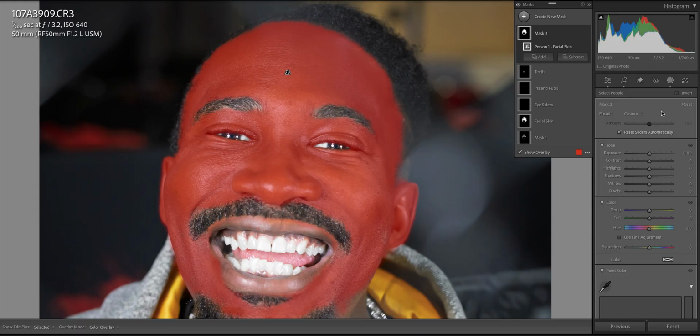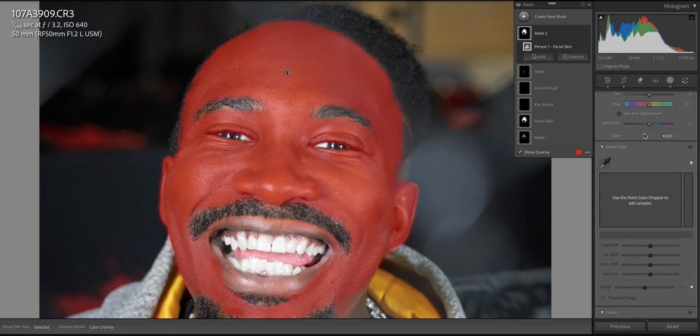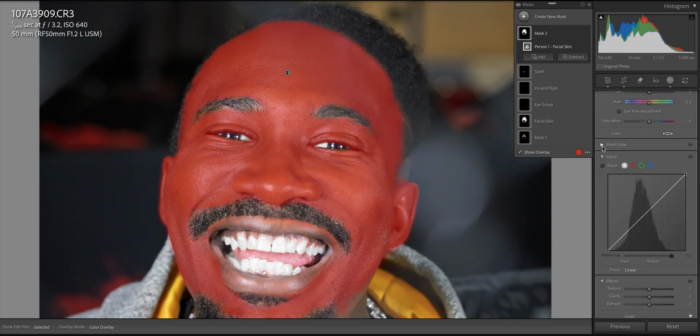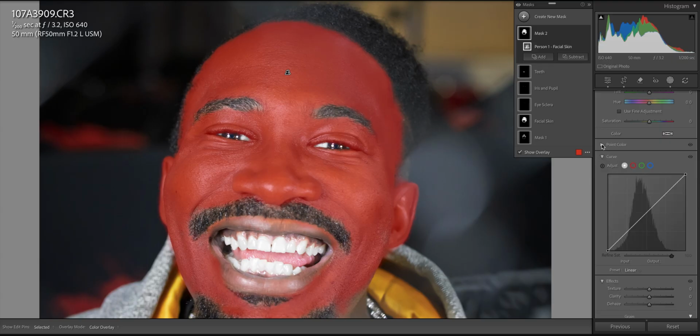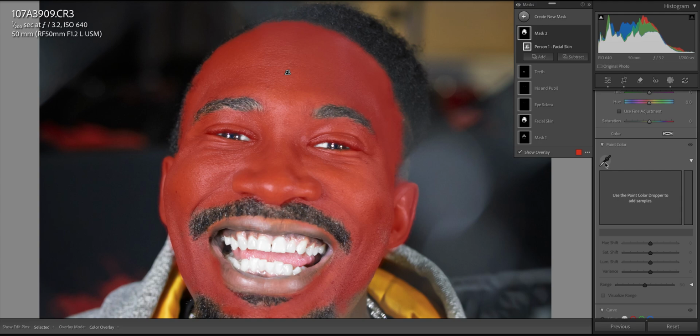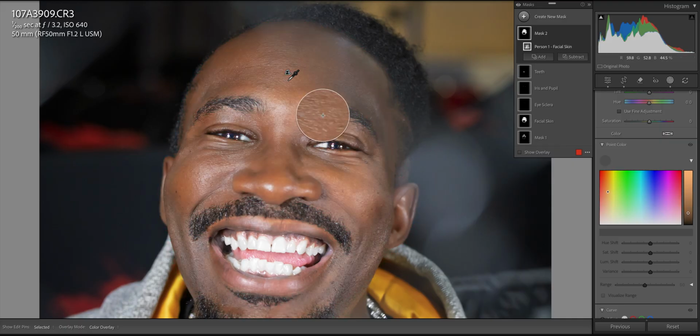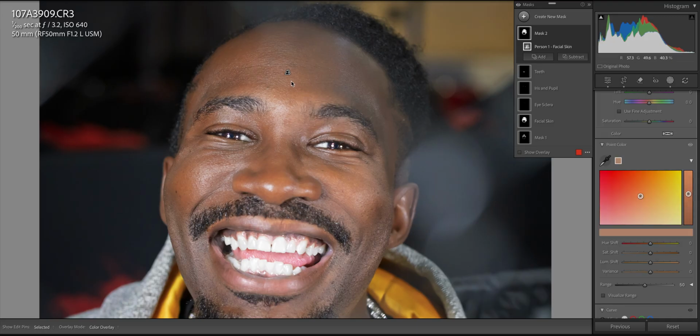What I'm going to do is come over here and scroll down to where it says point color. It might be like this on yours. Your curves might be shut. I don't know what's shut over here, but you're looking for point color. You're going to grab this eyedropper and get a piece of skin that looks like the color that we want everything to be. So we're going to hit that.